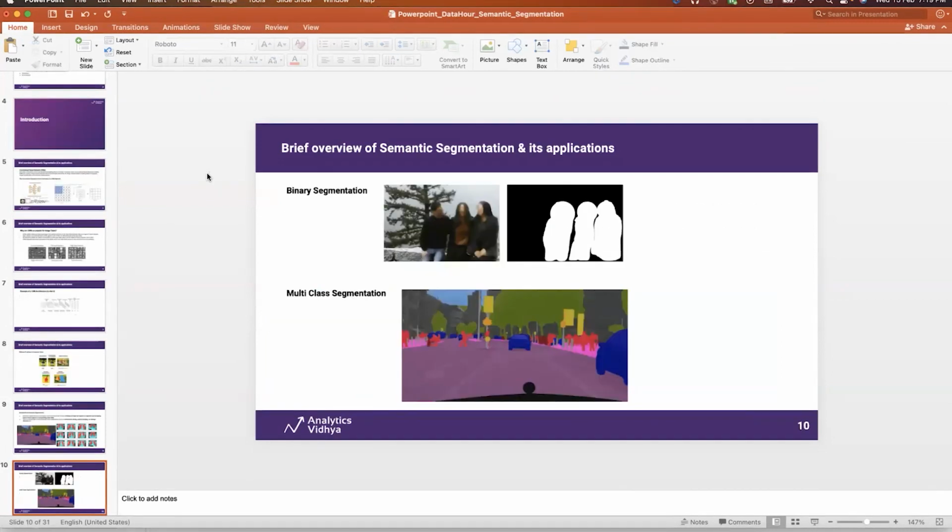So, semantic segmentation can be of two types. One is binary segmentation, and the other one is multi-class segmentation. In the case of binary segmentation, we only have a single class in our image which we want to detect and locate. In this particular case, the one I'm highlighting, we are only detecting and locating person in an image. So there are three persons, and this one is the corresponding mask associated with this image. This is the binary segmentation.